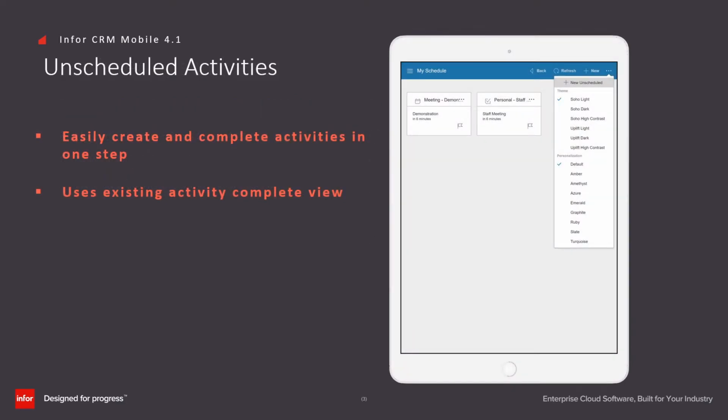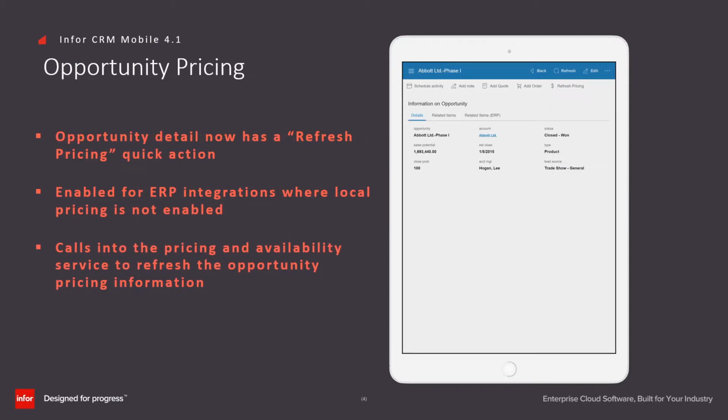In previous versions of mobile, if you wanted to create an activity that happened in the past, you would have to create it, go to the activity list, and then complete it. We've gone ahead and removed some of those steps, and we've called this Unscheduled Activities, and this will allow you to create and complete the activity in one step. This uses the existing activity complete view, so customization should not be impacted.